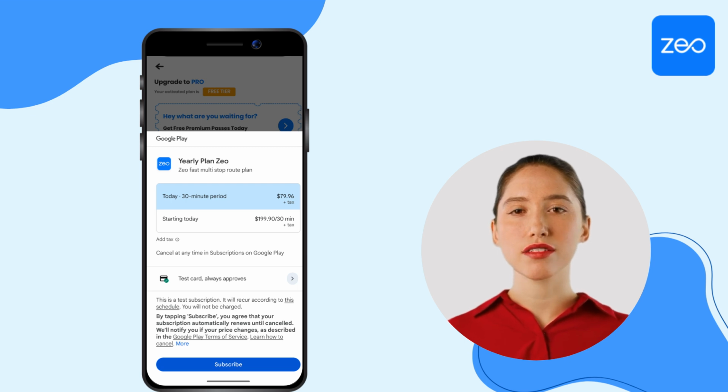Click on the package you want. For me, it's Yearly Package. Click Subscribe. You will be directed to the payments page to complete the payment.